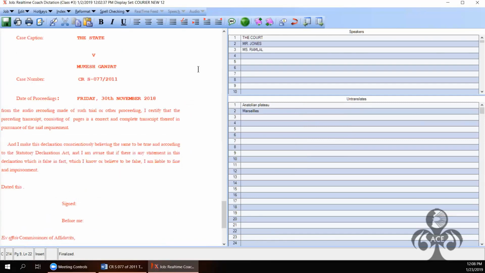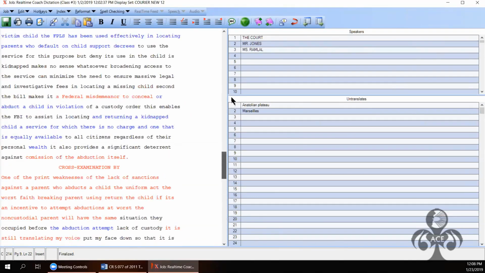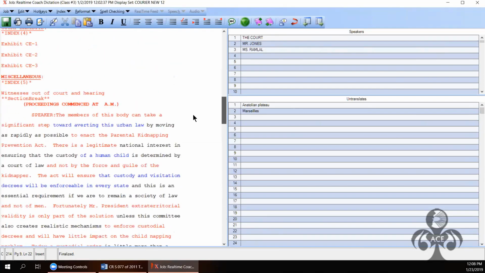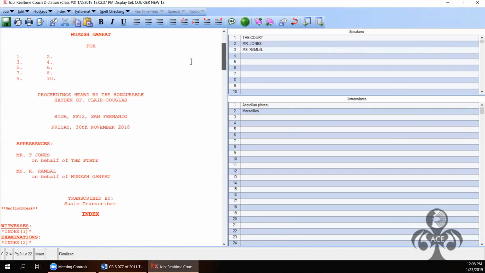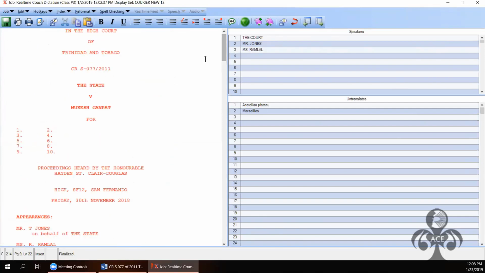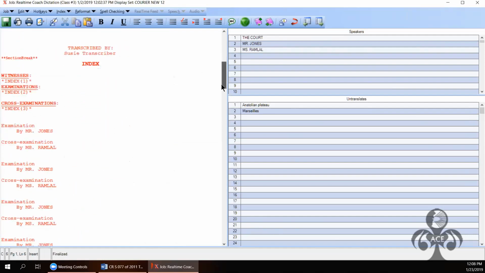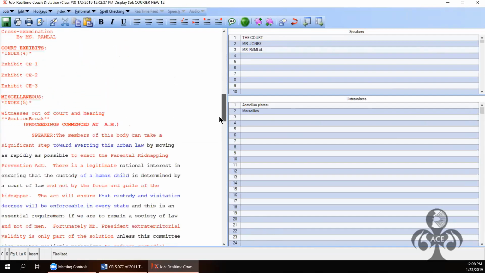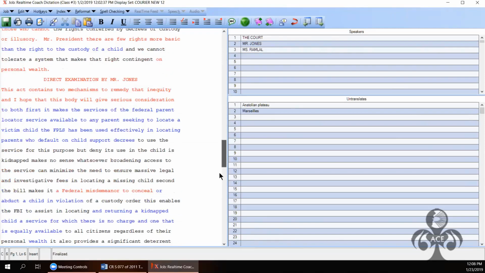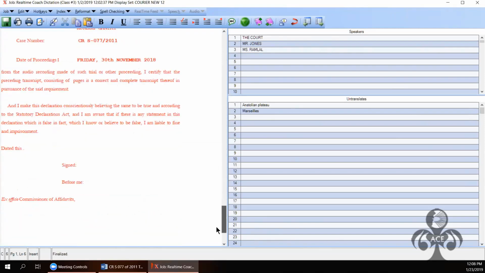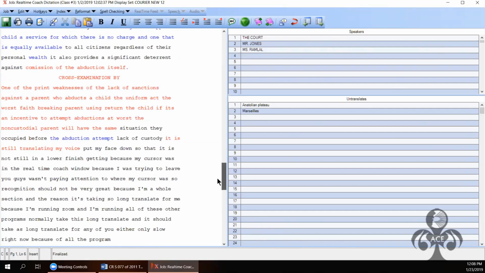That's okay. So as you can see, it used the covers that were assigned for this particular style. And it's got everything in there now that we need. And we're ready to go to the word processor.